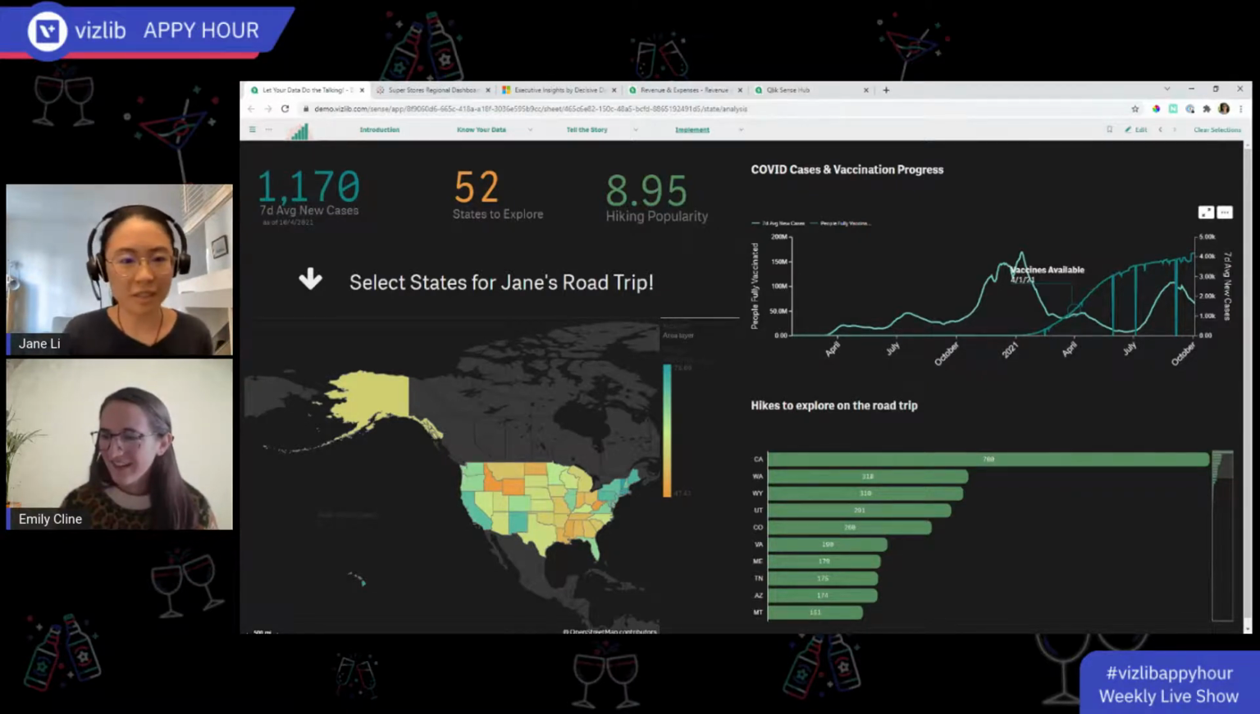Just first, I love dark mode. So recently I've been very into dark mode apps. So I really like what's going on. I think everything's very easy to read. There's nothing that kind of stands out and hurts my eyes, which I think is really great.